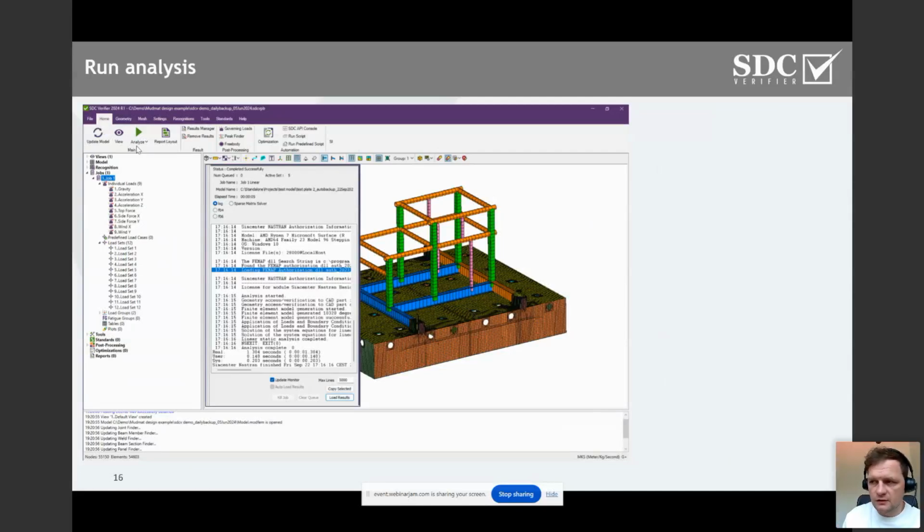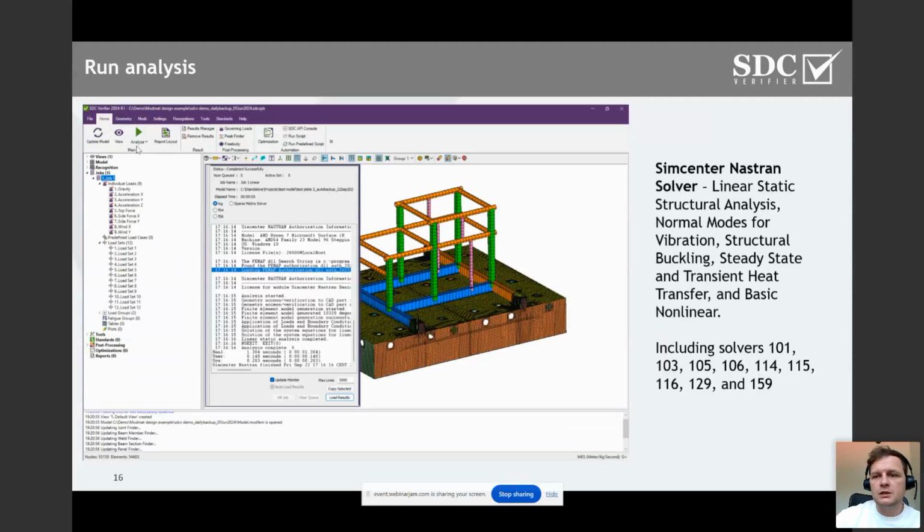In case you use SDC for ANSYS, FEMAP, or SimCenter 3D, it will run the solvers of those tools. For our standalone interface, we have the SimCenter Nostrum solver with multiple different solutions and all the necessary solutions for code checking and for basic analysis. So linear static, normal modes, vibration, buckling, transient, heat transfer, basic nonlinear, etc. All solvers are included for SimCenter Nostrum. It comes in a bundle with Nostrum to run your analysis.